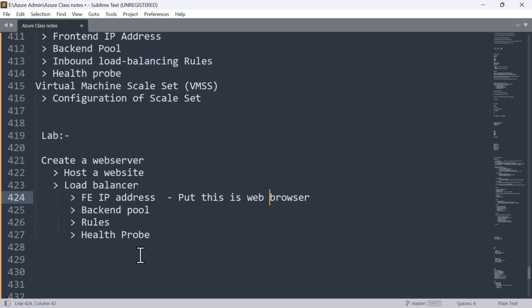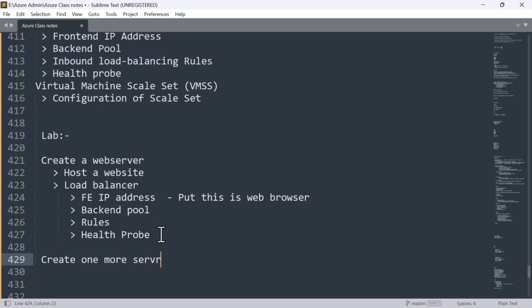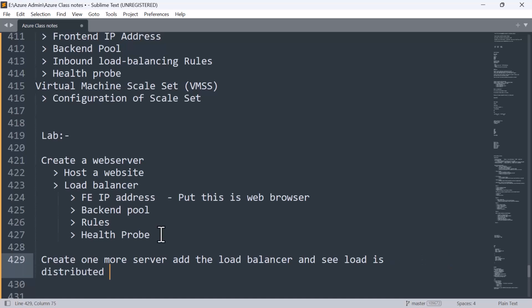After doing this, we'll create one more server, add it to the load balancer, and see whether load is getting balanced and distributed or not. Okay, so we will do this. First of all, let me go ahead and create a simple web server and host a website on that. All right, let me switch to my Azure portal for this.